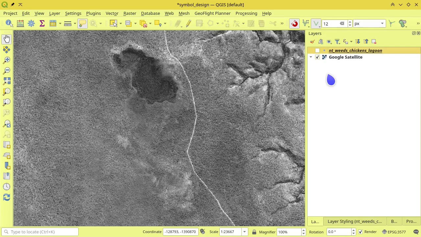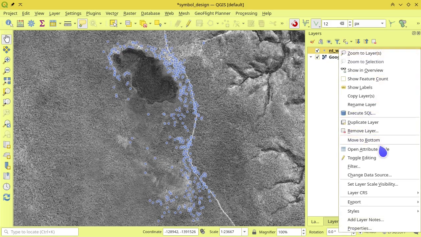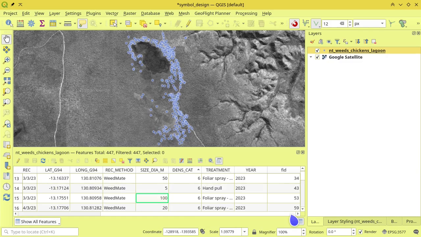Alright, this will be a quick tute on symbol customization using values in the layer's attribute table. The data set we're using here is a data set of weeds. The fields we're looking at are size and density. The size is recorded in meters, as you can see here, and the density has a value which represents a percentage. It's not a like for like, you have to estimate.